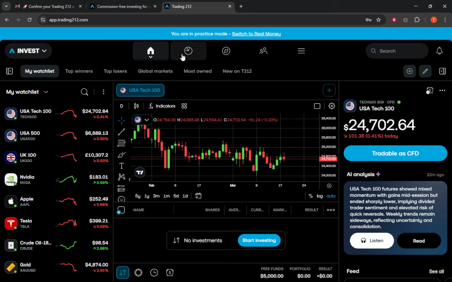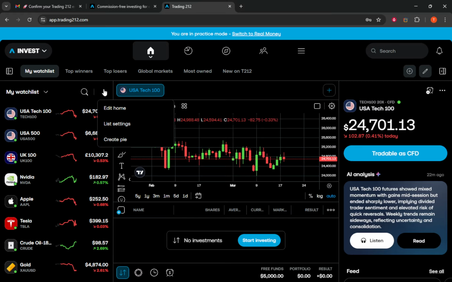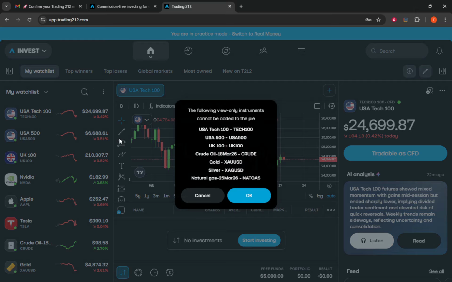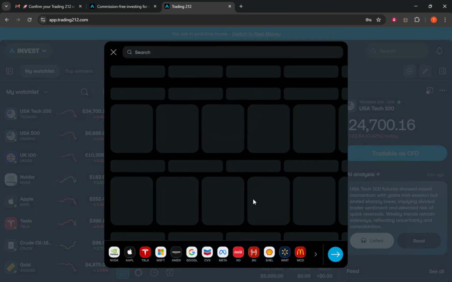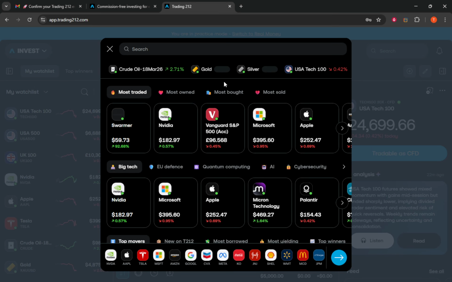Start by opening the app and heading to the Home tab. Look for the three-dot menu next to your watch list. Tap that, and you'll see an option to open the Pies section. From there, select Create Pie. You can also find the same option through the Autoinvest prompt if it appears on your screen. Both routes lead you to the same setup.